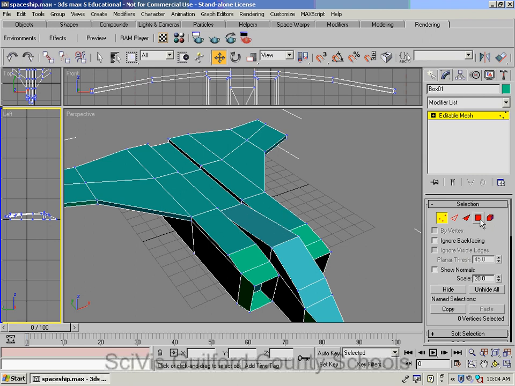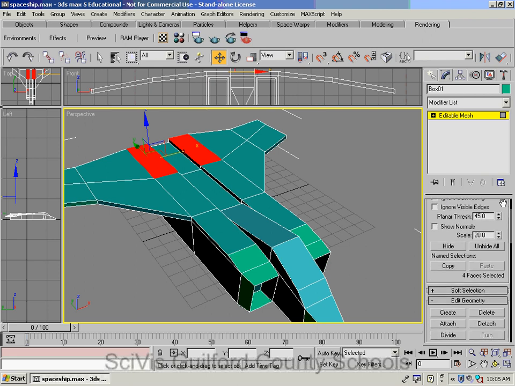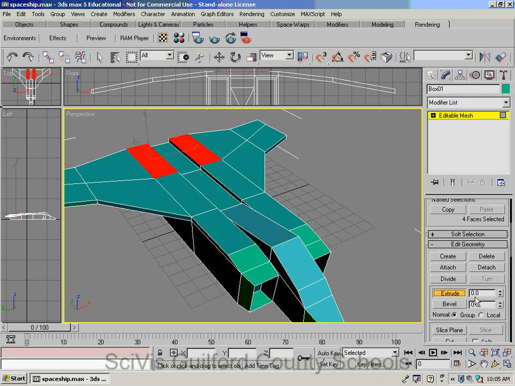Go ahead and switch to Polygon, Sub-Object, and zoom in so you can see the top of your spaceship like I've done right here. And we want to select these back two polygons. So select this one and hold your Control key and select the other one. And then we're going to extrude them up. All right, so we're going to come over here to the extrude button and we're going to extrude them up 5 units. So click on extrude, hit 5 and enter.